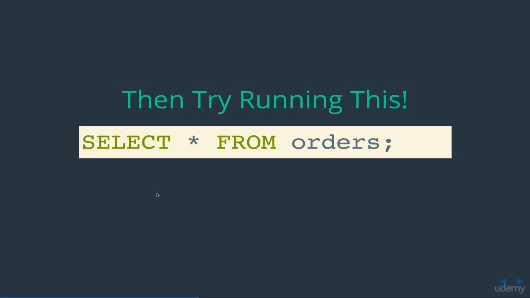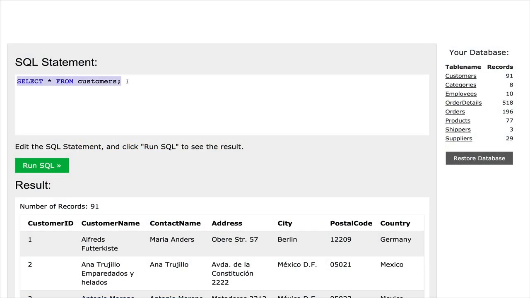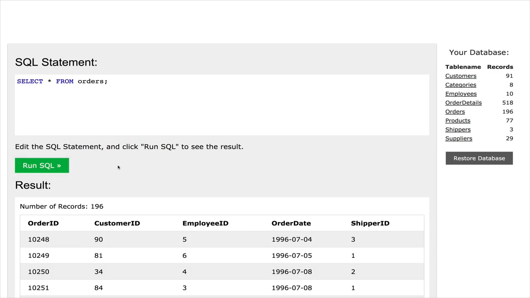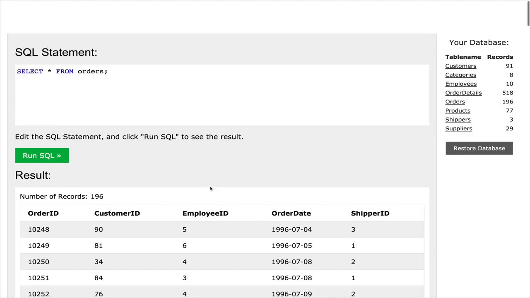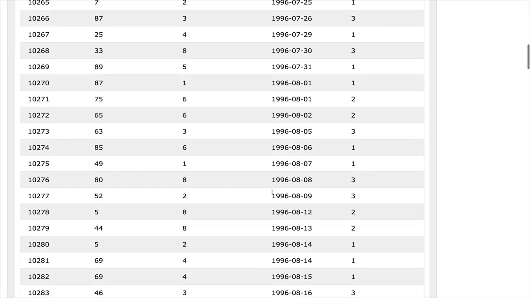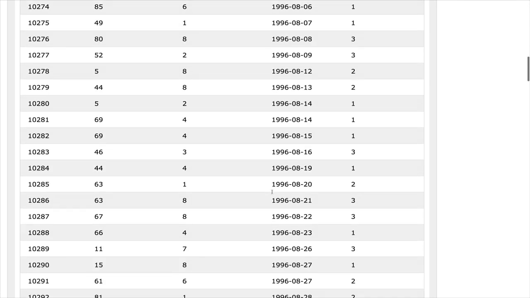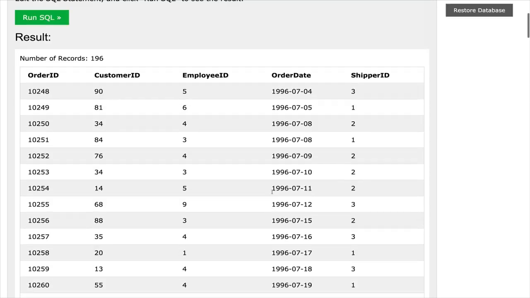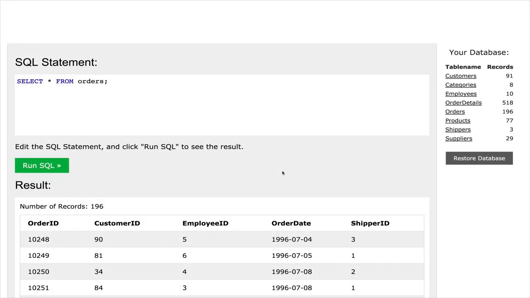So here's another thing we could try. It's very similar. Select star from orders. So we'll just copy that. And back here in the editor, I'll paste it in and click Run SQL. Same thing happens, but this time we get all of our data printed out for our orders. So you might be wondering, where is this data coming from in the first place? Very good question. It's pre-programmed in here. So every time you open this in your browser, you have this preloaded data set that you can work with.